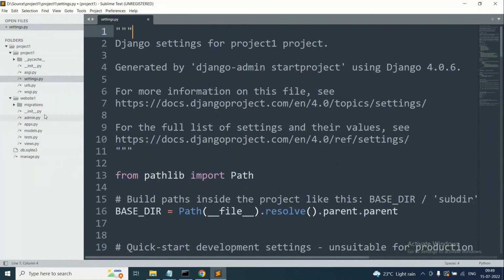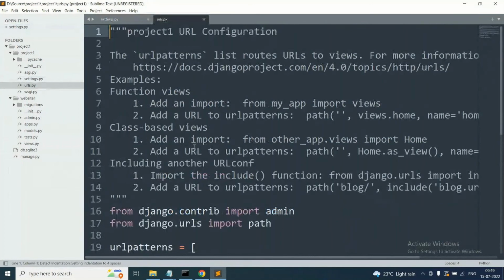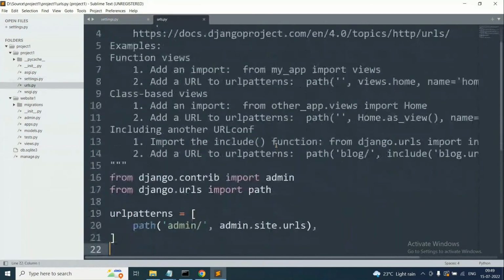And moving to next, here you can see urls.py. In urls.py, URLs means uniform resource locator. So it is used to specify which page should run, what all pages should be accessed. Here we can specify what pages should be accessed. For the admin application it is given here: from django.contrib import admin. So here we are accessing the admin application, admin site.